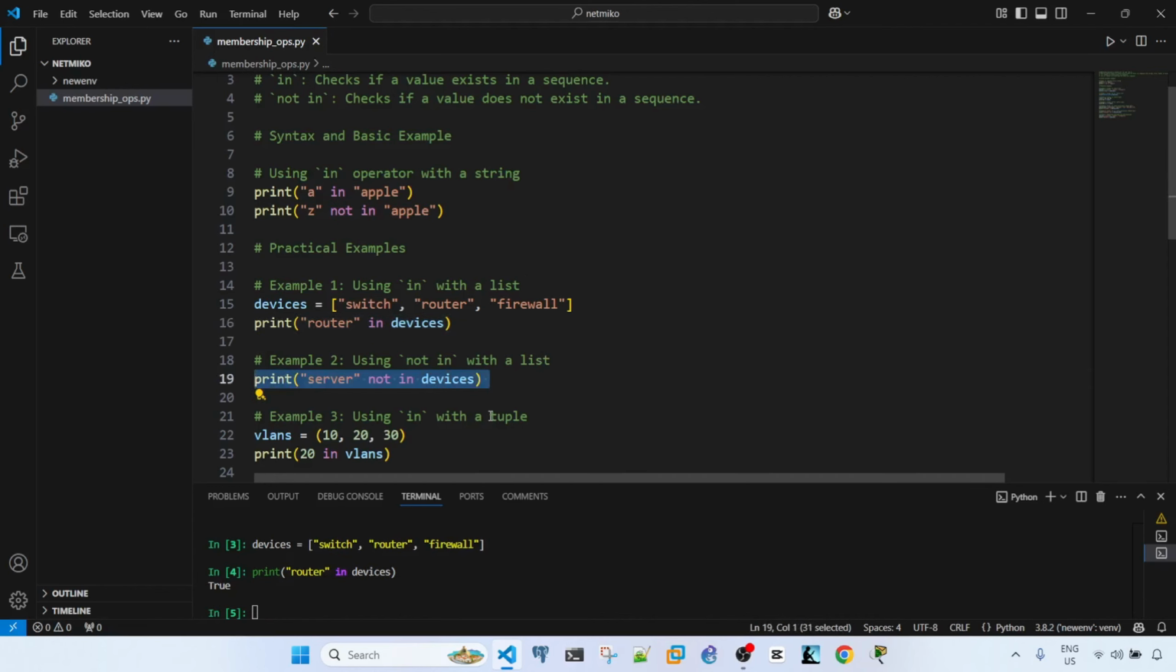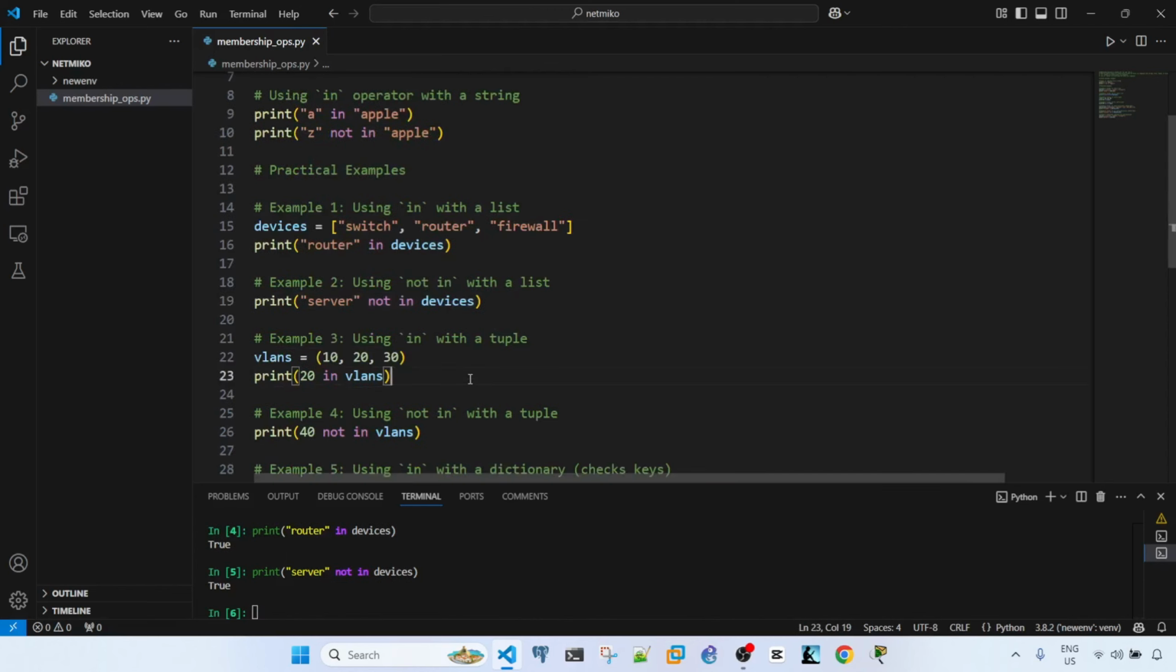And here we are just reversing the logic and we are using the not in operator. So we know that server is not in the devices list, so this should return true. And example number three is using in with a tuple.